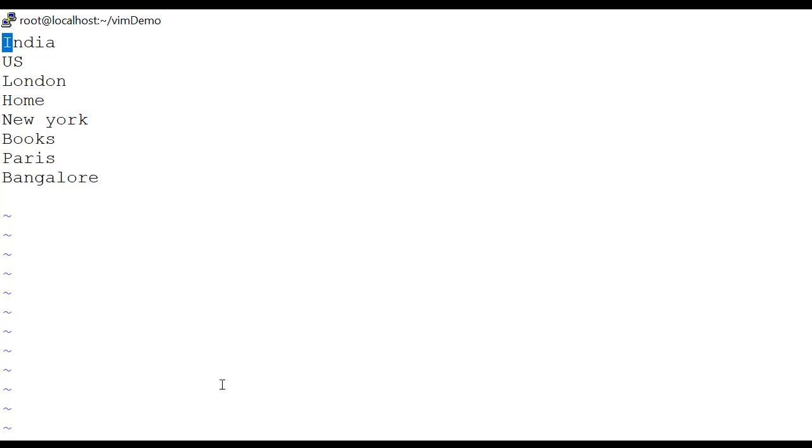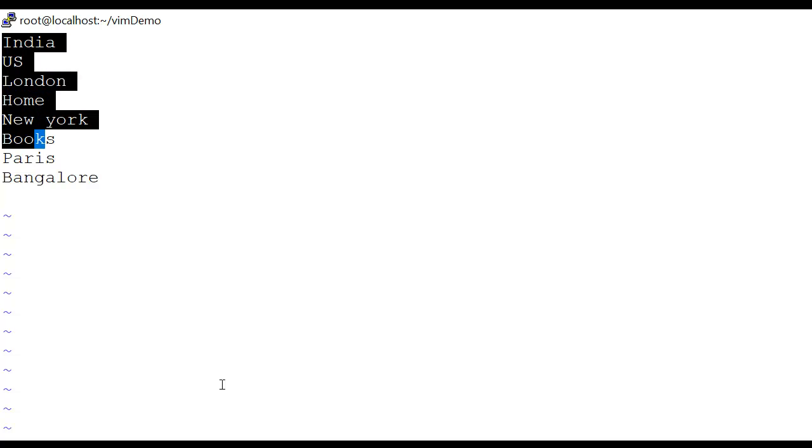To go to the visual mode, we have to first be in the command mode. I am already in the command mode. To go to the visual mode, we have to press the V button. It will allow us to select a section of the file by using the up and down buttons. After selecting, we can do any operation on these lines.